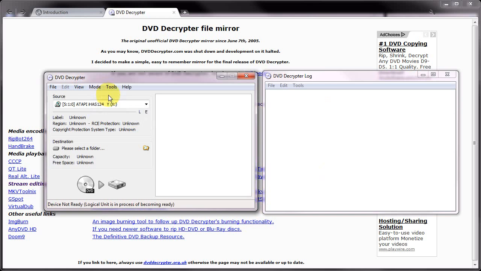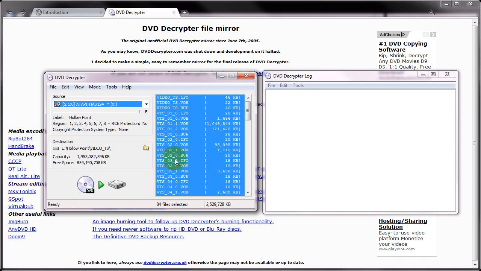So I've put the disk in, DVD Decrypter is going to analyse the disk, and any second now it should show me the content of the disk in this region here. So there's all the files. I want to copy all of them, so I'm going to check they're all selected. If they're not all selected, then I suggest you select them all. I'm going to double check that's the correct source. Yep, drive X, that is my DVD drive.